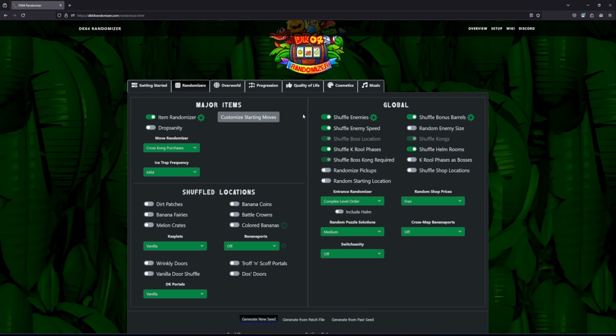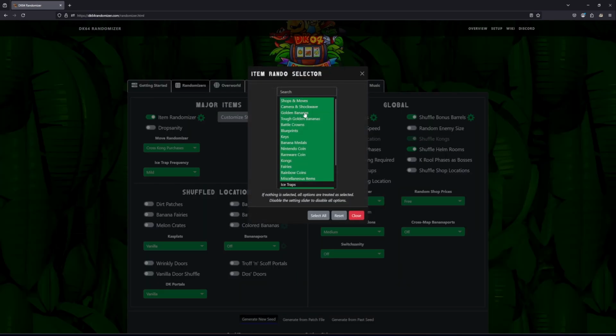But that being said, let's get into what is going to be randomized, what's going to be shuffled. The first thing you'll notice here is the item randomizer, and these are all of the things that are randomized in this game. We have shops and moves. We have camera and shockwave, golden bananas, tough golden bananas. We'll get to that in a second. Battle crowns, blueprints, all of this stuff you see here, with the exception of ice traps.